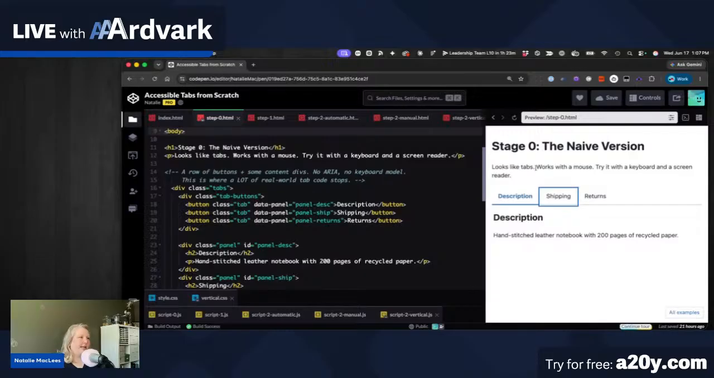Now, if I tab to the shipping tab and I hit enter, it does load the shipping tab. So it's not completely broken for a keyboard-only user, but like I said, it's not the expected behavior. So they're going to have to fiddle around and realize, oh, hey, this doesn't work the way that I expected. And they're going to have to figure out how it actually does work, which is inconvenient and it takes extra time.